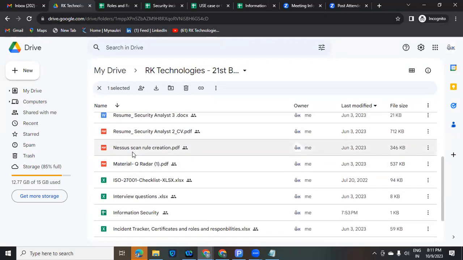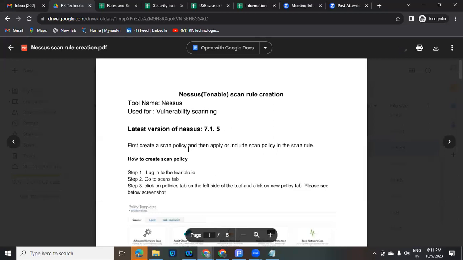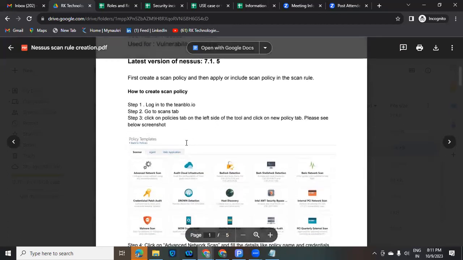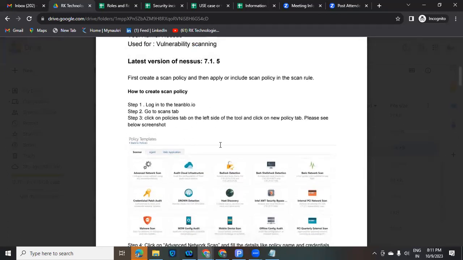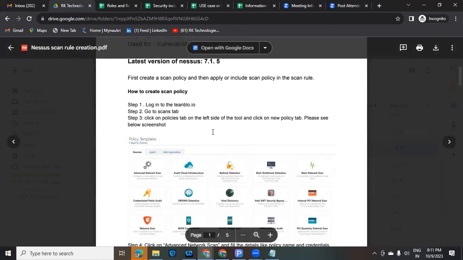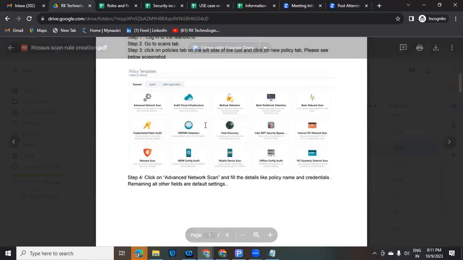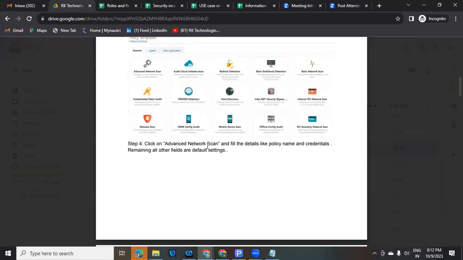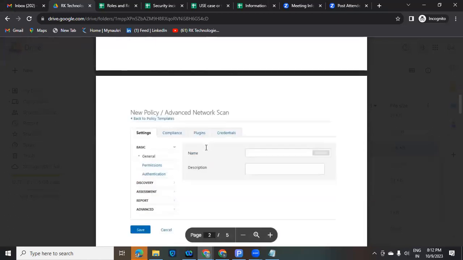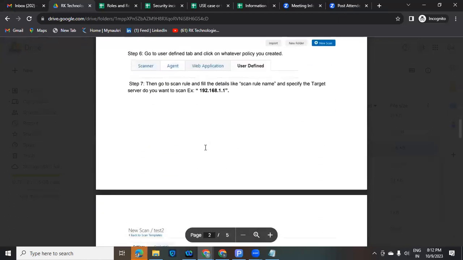Yesterday Madhu and also Bindu were asking me to explain scan rule creation in the Nessus tool. I already provided the document. The latest version of the Nessus tool is 7.1.5. I provided all those templates for how to create a scan policy, along with what we discussed in the class yesterday, and also how to create a scan rule.